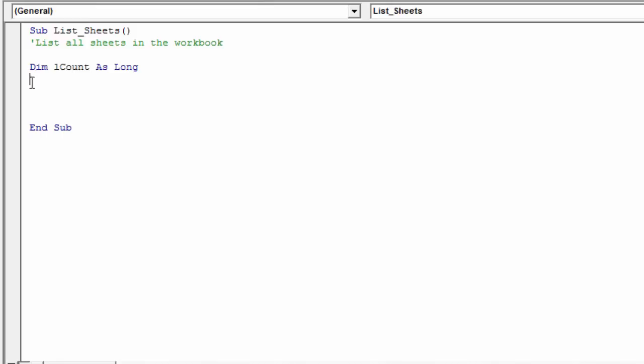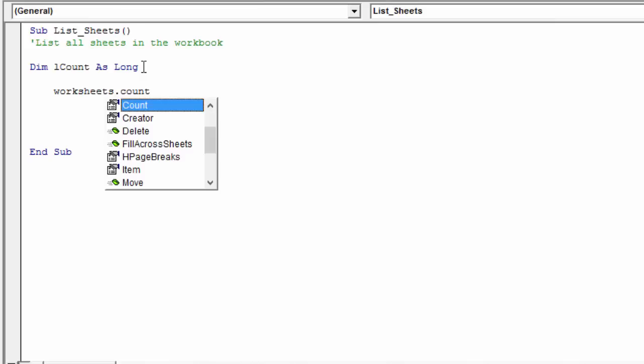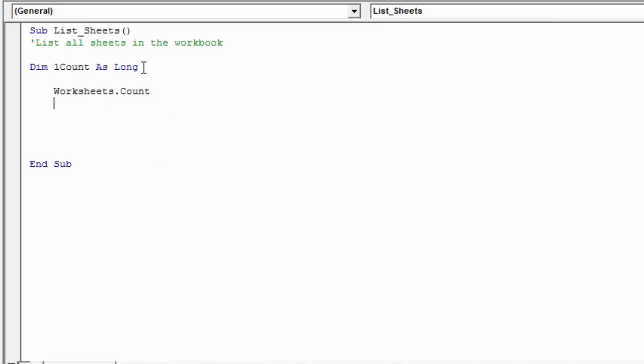Now up here at the top of our code, we've just declared this variable lCount, and we can reuse this throughout our code. For example, with our loop here, we're going to need to know how many sheets are in the workbook, and we can get that with the Count property. So if I just type Worksheets.Count, that will return the number of worksheets in the active workbook.